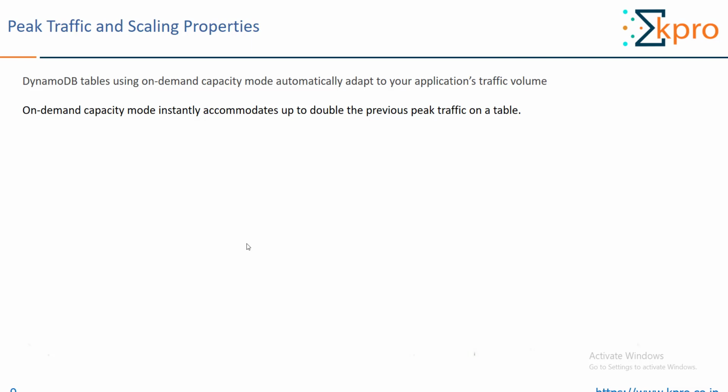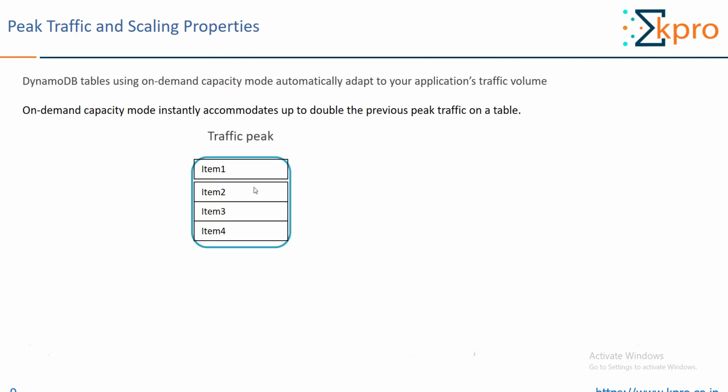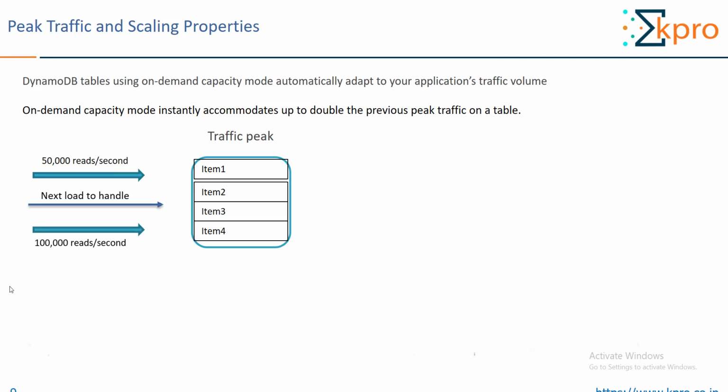On-demand capacity mode instantly accommodates up to double the previous peak traffic of the table. How? Suppose you have a table with an item, and at peak traffic 50,000 reads per second are going on. All of a sudden, in the next load, it is ready to handle 1 lakh reads per second, because it can handle double the peak. Yes, the DynamoDB table has that much capacity.